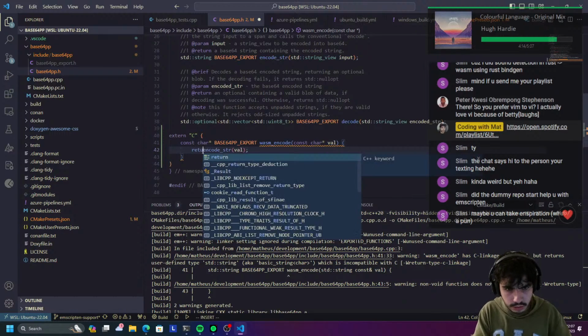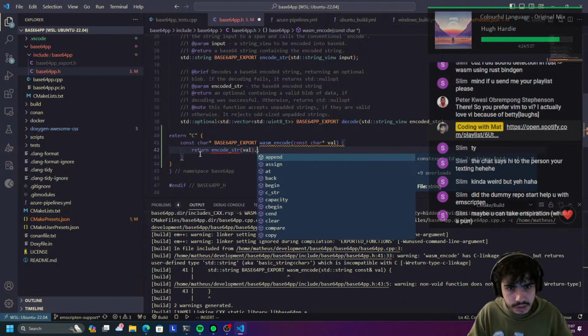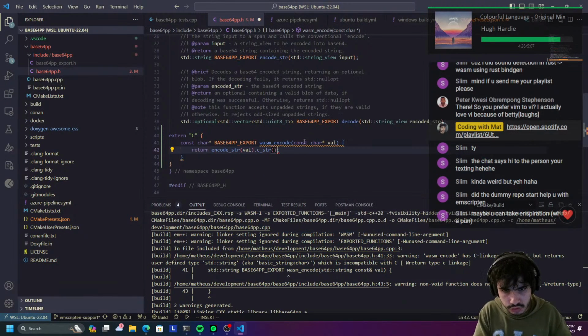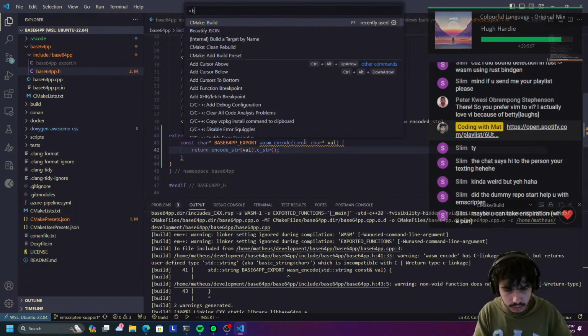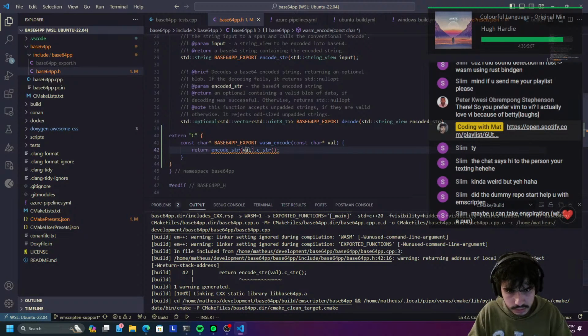And then we're going to return. I'm writing too much Rust, I'm forgetting here. What is that going to return me? C string. It returns me a string, so C string there. Okay, so warning: returning address of local temporary object. Yeah, so it is. This returns a reference or a pointer to a local object that's then removed.